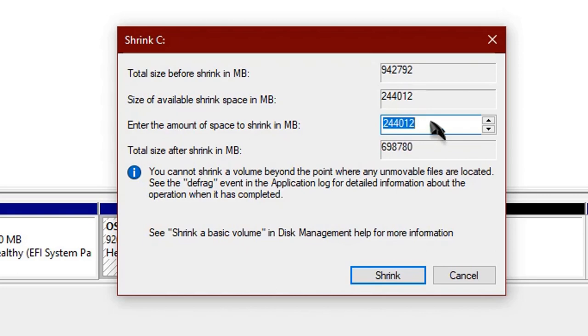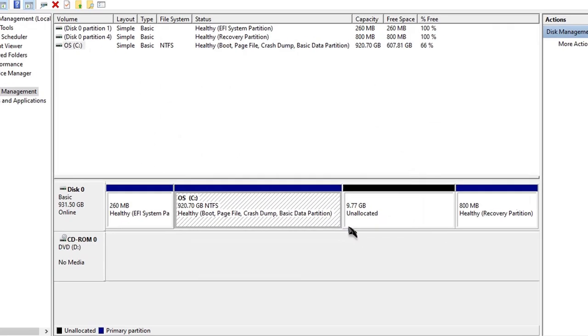So we need to give the space here, and let's say I want to make a partition of 5 GB or 10 GB at most. So I have to write here 5000. So 5000 is equal to 5 GB. Here in this option you can see all are in MB format, so we have to write in this MB format. Now after writing here, click on this shrink option. So select this.